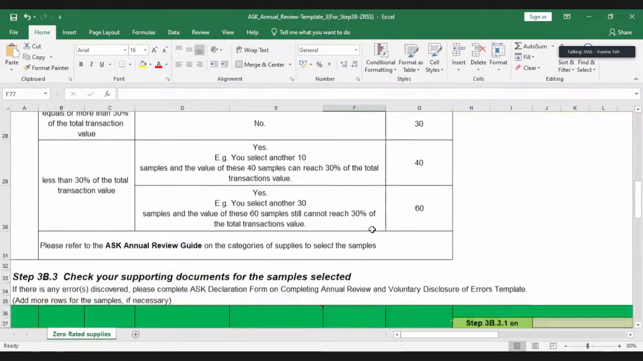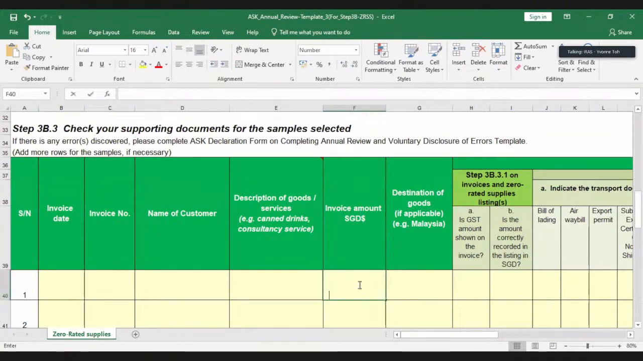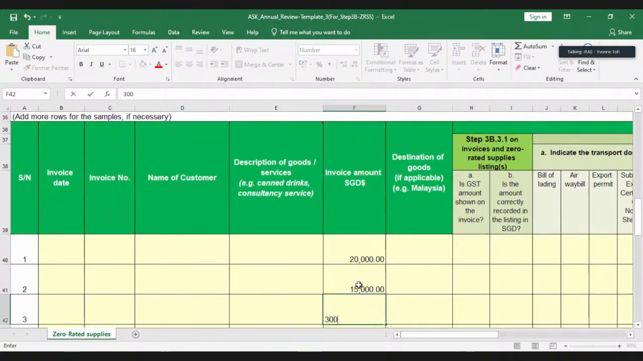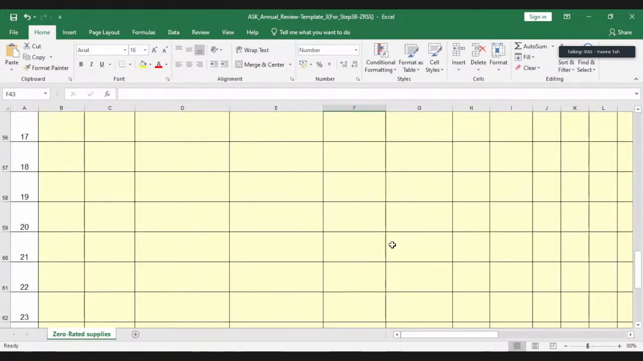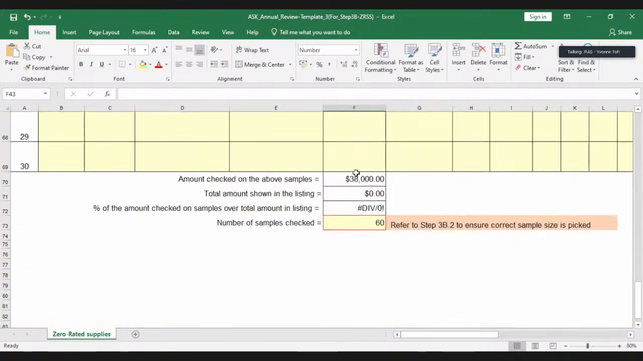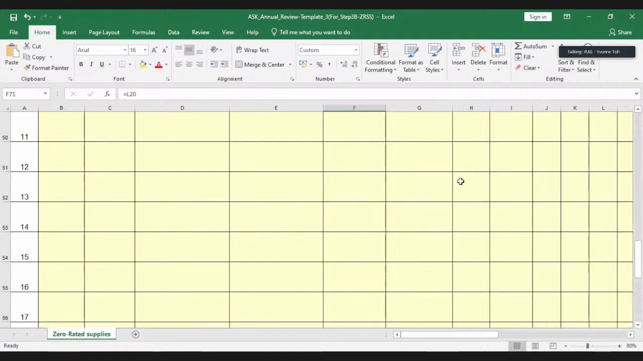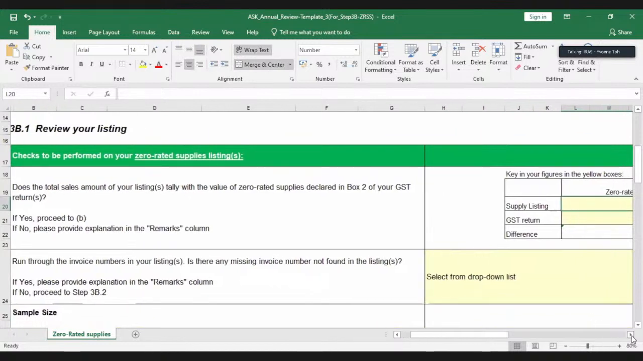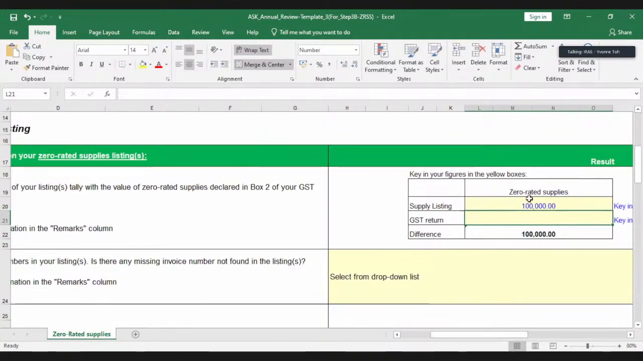So for example, let's say I have selected here, which is a 20,000 invoice and another 15,000 and then another 3,000. So you will actually see that it is auto-populated. Total amount shown in the listing is what you key in here. So for example, if you have key in your supply listing to be 100,000, that means for the return that you have selected, you have reported 100,000 worth of zero-rated supplies and you have declared 100,000 in your GST return.